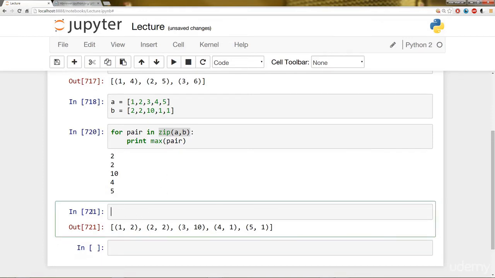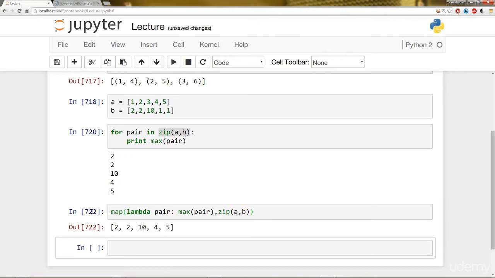So let's go ahead and do this now using map, since we learned about it earlier. So I could say map with a lambda expression. For every pair we want to return the max of that pair, and go through zip of A, B. Let's see if that works. And notice now we have the exact same result, but as a list. So this should really show you how powerful zip can be.